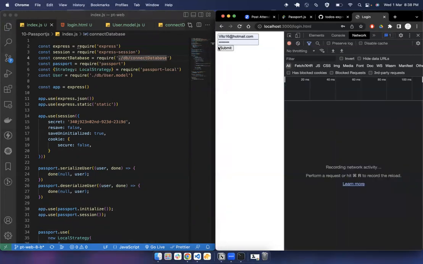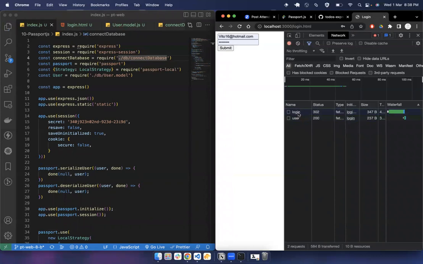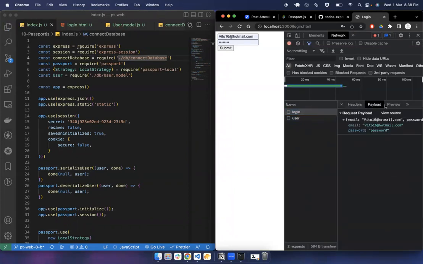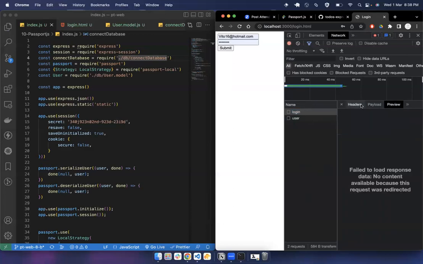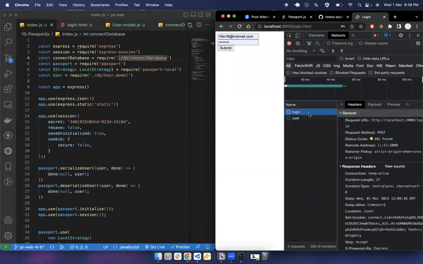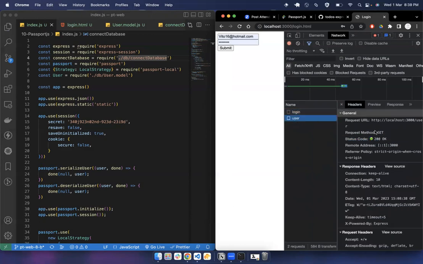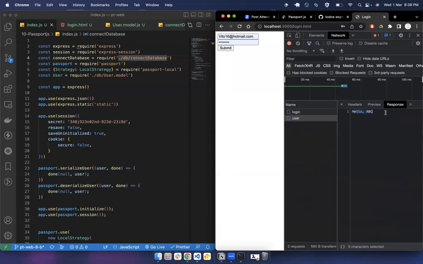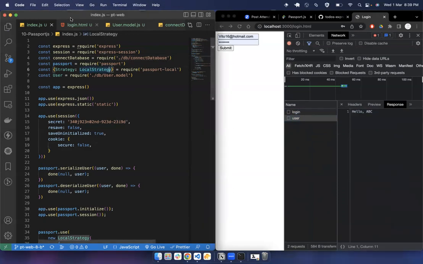So if I reload and submit, then you will see that we get no preview, but this redirection happened. Okay, 302 means redirect. We were redirected to slash user API. And if you look at slash user API, we are getting hello ABC. Okay, does that make sense?